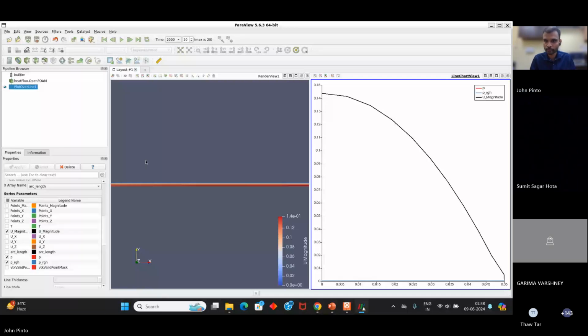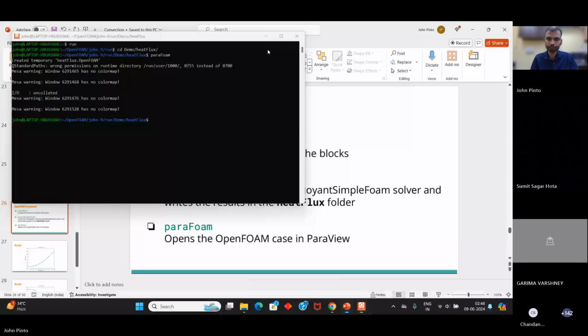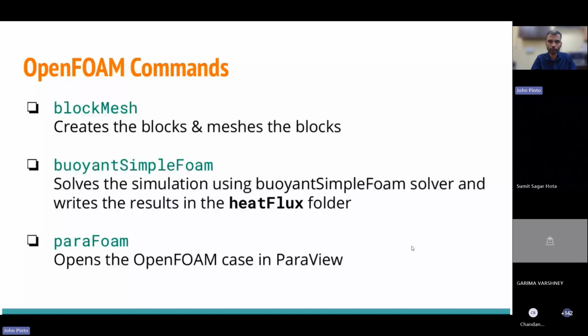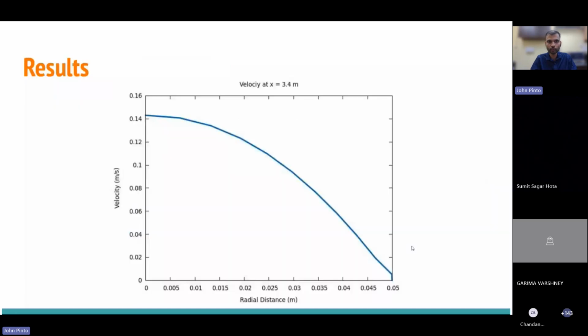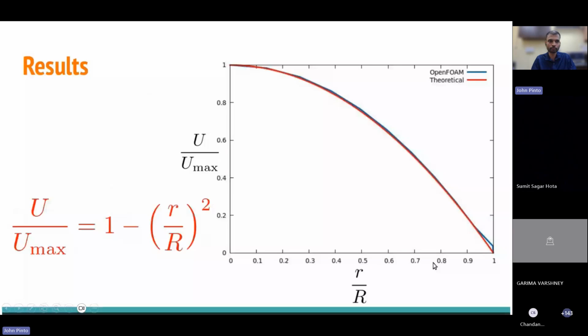Okay. Yeah, going back. So this is the result that I've showed you, right? Now you can also validate this with the parabolic velocity profile. So see, this is a theoretical and OpenFOAM comparison, and we are very close. If we add more cells, it will be much closer. Okay, now I think this was it for convection. I'll quickly switch over to the conduction case.